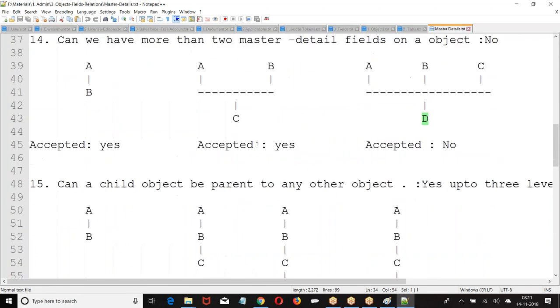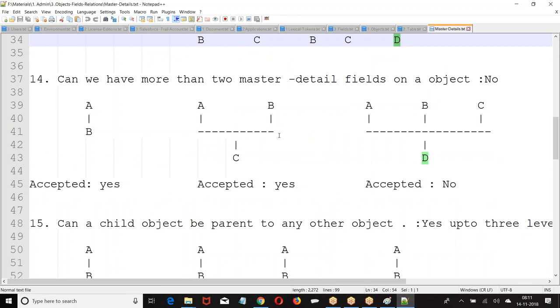No problem. But the question is, on a single object, how many masters can there be? You can be master to n number of people, but for you, only two masters are accepted. On B, one master to A. In the second example, C has one master to A and another master to B. Two fields are created. On D, one to A, one to B, one to C, not accepted. At max, we can only create two master detail fields.